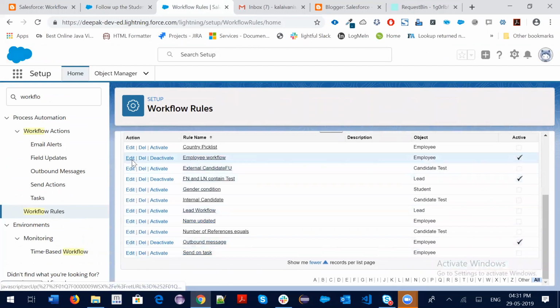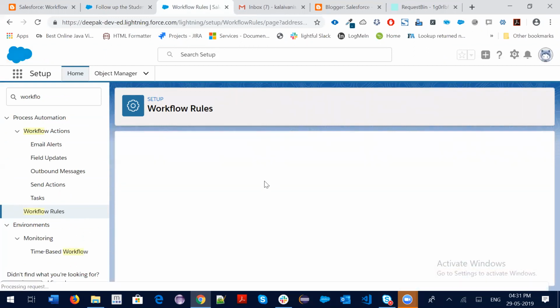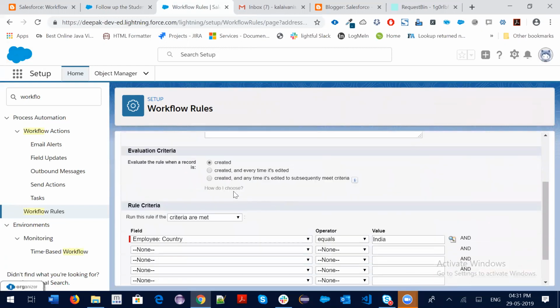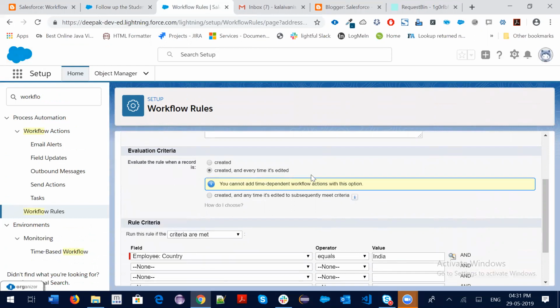Employee workflow, edit this. Now my criteria is "created and every time it is edited." The first rule criteria is whenever a new record is created, the task will fire. Now the second criteria, "created and every time it is edited," does not support time-dependent workflow actions if you select this one. So with created and every time it is edited, you cannot do the time-dependent workflow.